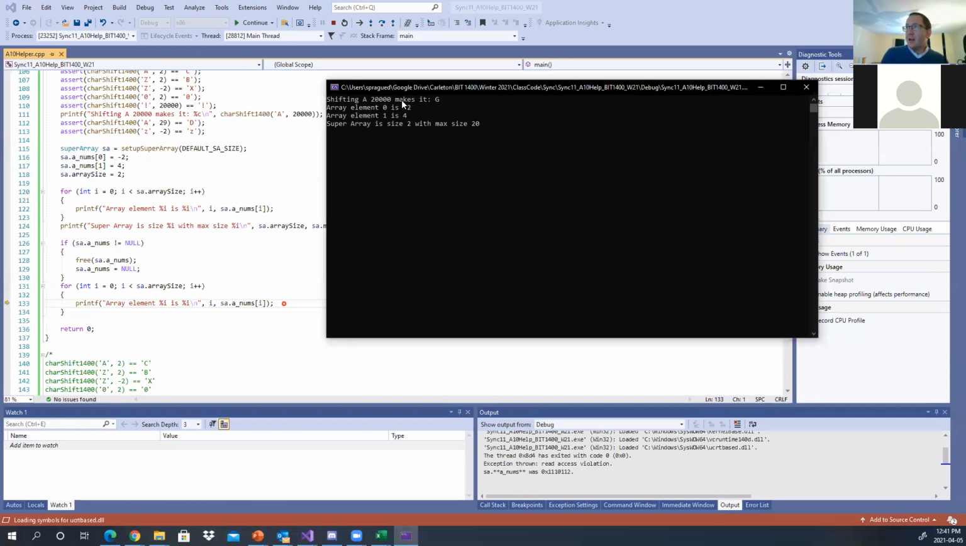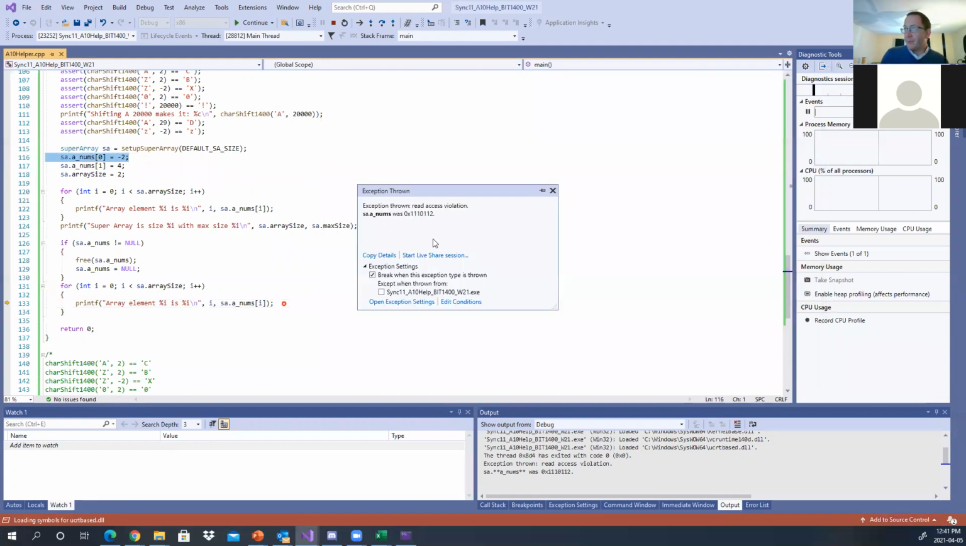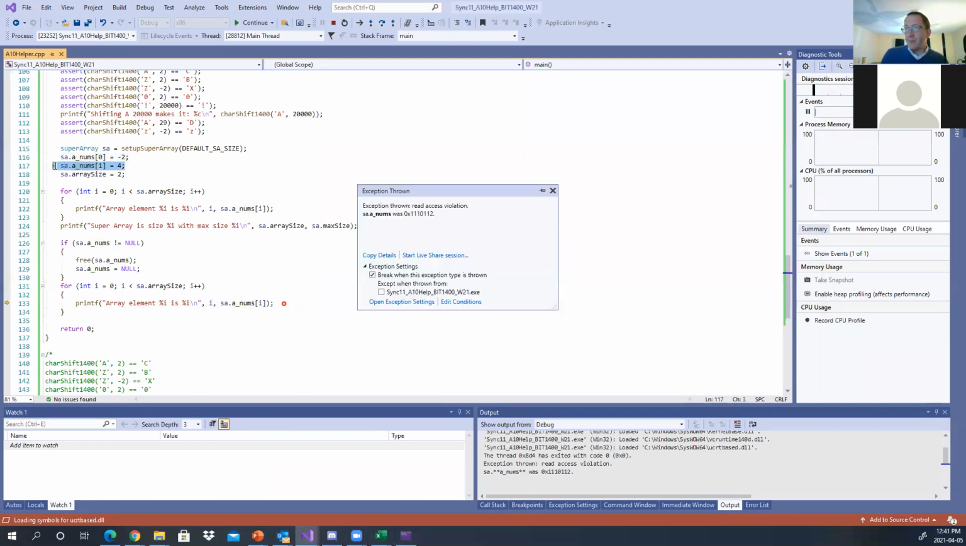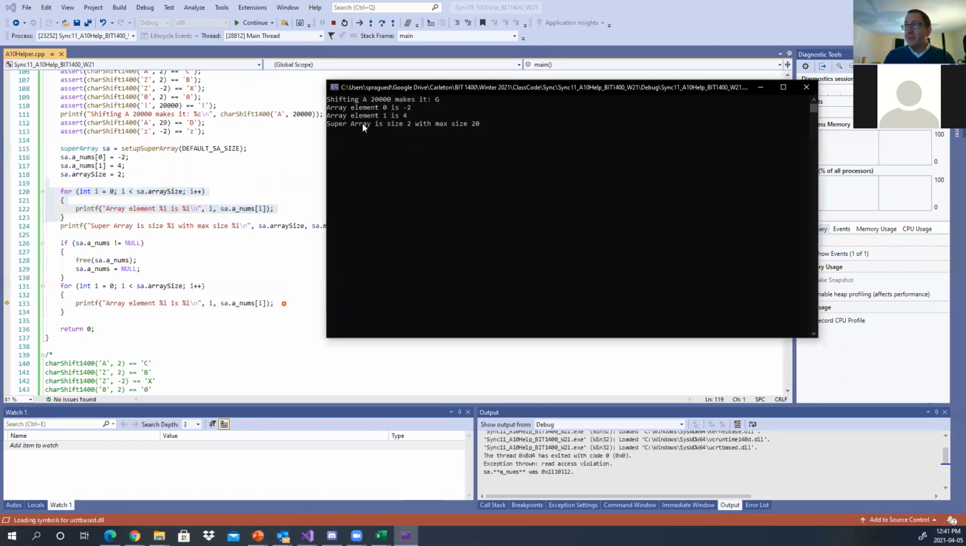So I did all those array things. Array element at position 0 is equal to -2. That's what I set up right here. Array at position 1 is equal to 4. That's what I set up right here. Those are the two values. I had this for loop, which I was outputting the individual elements. Then I'd say the super array of size 2 with a max of size 20. That's what that next line below here is.